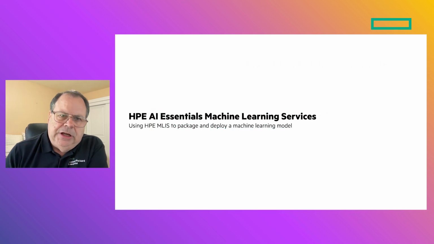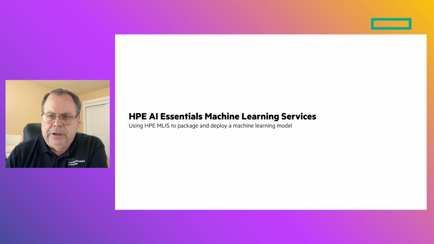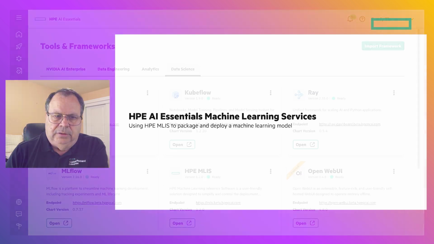Now let's look at how machine learning engineers can use HPE AI Essentials in their day-to-day work. ML engineers often work with a wide variety of tools and data. That is, when they're not wrangling infrastructure. AI Essentials eases the burden of managing the infrastructure while making it easier for them to create, train, and deploy machine learning models. The scenario we'll walk through today is a typical day in the life of a machine learning engineer using HPE MLIS to package and deploy a machine learning model.